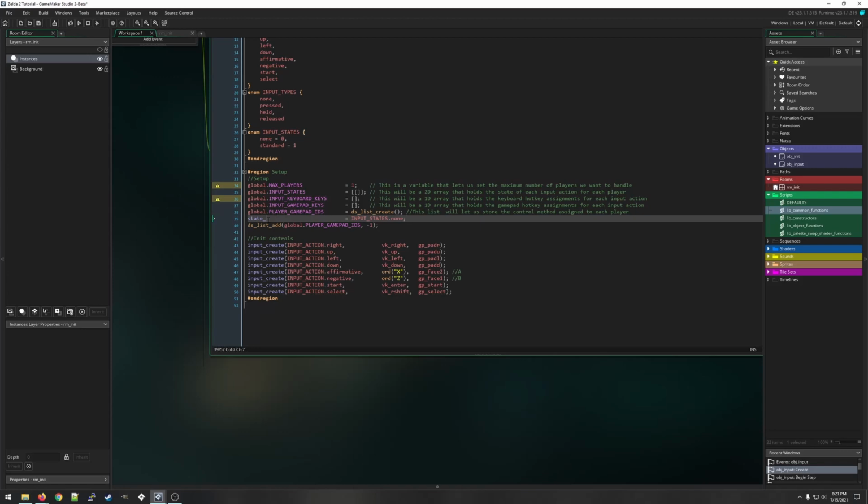And our state, input states.none, and ds_list_add, global gamepad IDs, -1. Need to add a -1 in there to start off with, just as a default variable, so that as long as -1 is the first in the gamepad ID list, it'll ignore gamepads because there are no gamepads available.